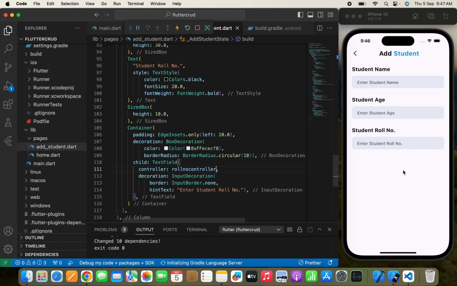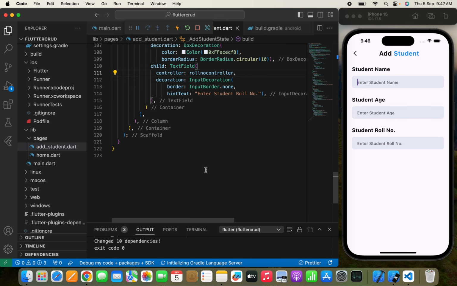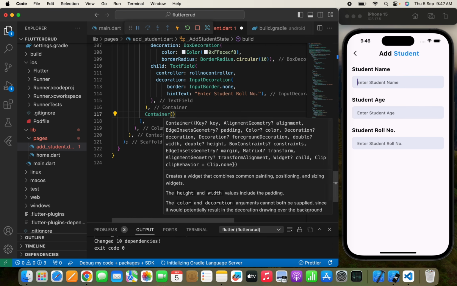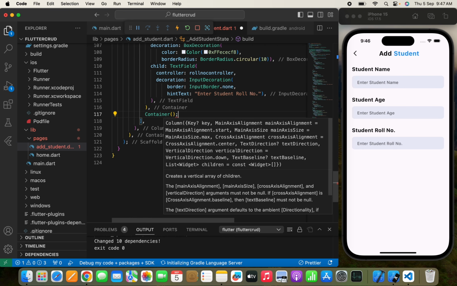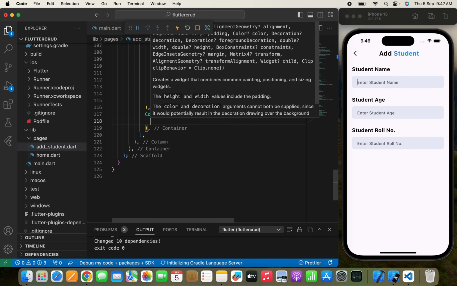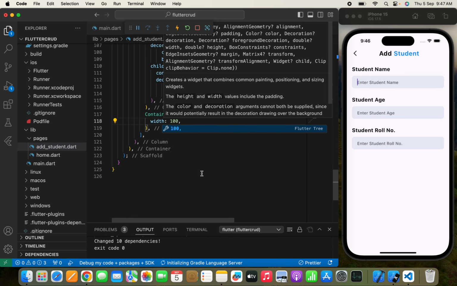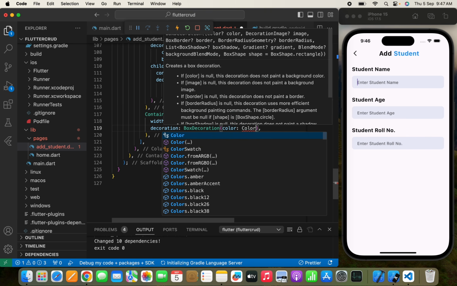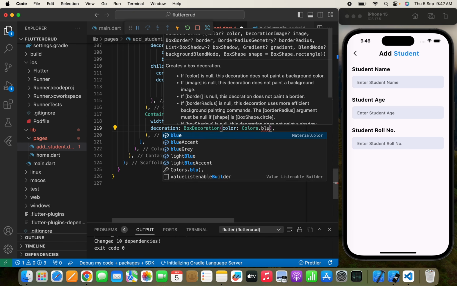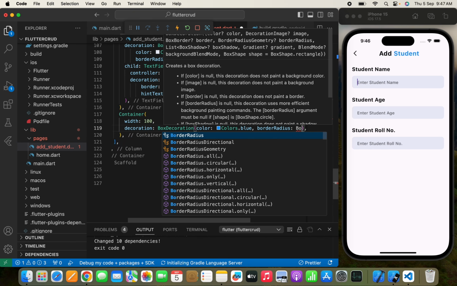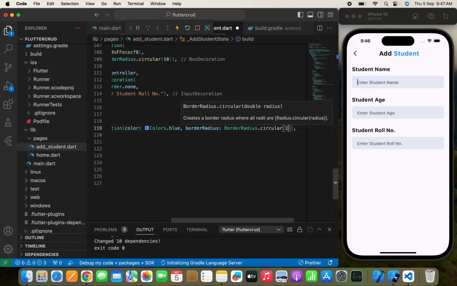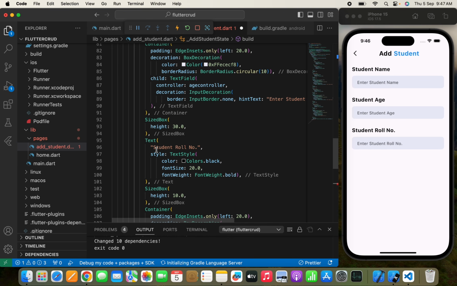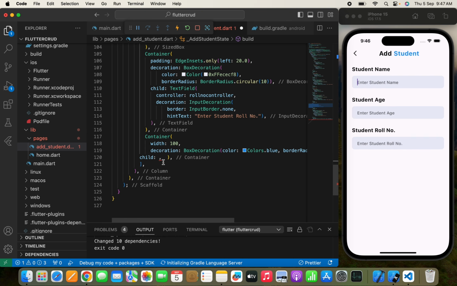Here it is done. After this we need to add one button over here. So here I need to write a container again, and I'm going to create a customized button rather than an elevated button. If you want you can use an elevated button, but I don't prefer to use one. Now after this I need to pass decoration, box decoration. We can pass a color which will be colors dot blue, and a border radius which will be border radius dot circular 10. Yeah, so here it is. Now after this I can simply pass a child. Now we need to pass a text widget, so we'll copy this and paste it over here.